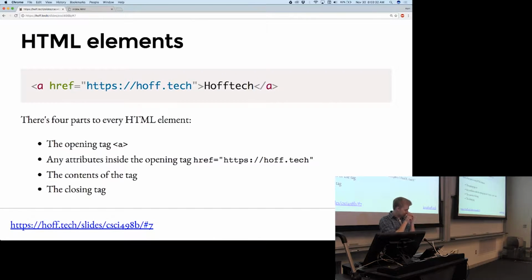HTML elements a little bit more in depth. I see this element right here. Anybody with experience in HTML elements, can anybody tell me what this HTML element is, or what it does, or what it will display on the page? A link. Exactly, yeah. So the A, anybody know what the A stands for? The anchor tag.